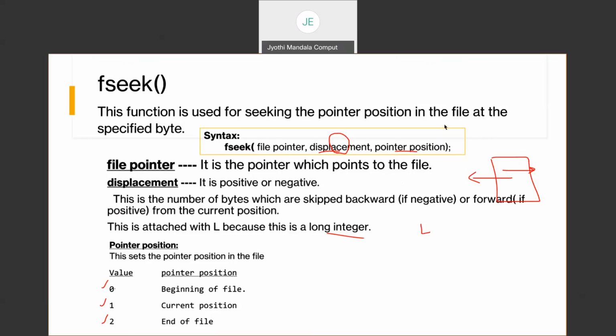If you are giving 0, that means you want to move from the beginning, wherever the file pointer is, we are not bothered about that. If you are giving the file pointer as 0, that is nothing but from the beginning you want to move displacement positions, and if you are giving the value as 1, that is nothing but from the current position wherever you are, you want to move accordingly as per the displacement value given. If you are giving the value as 2, it is nothing but irrespective of the file pointer, you want to move from the end of the file. Okay, so only these 3 values are possible: 0, 1, 2.